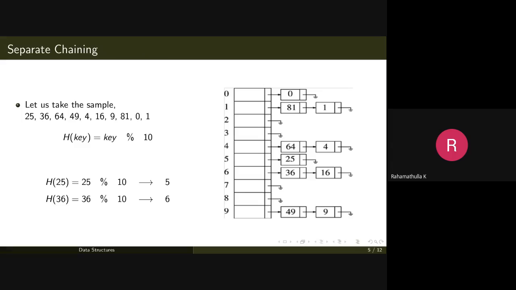So separate chaining is a method in which, along with each entry in the hash table, we have a linked list like structure. Along with 0, you have a singly linked list. Along with 1, you have another singly linked list. With 2, you have another singly linked list. That sort of structure is used in the separate chaining method.